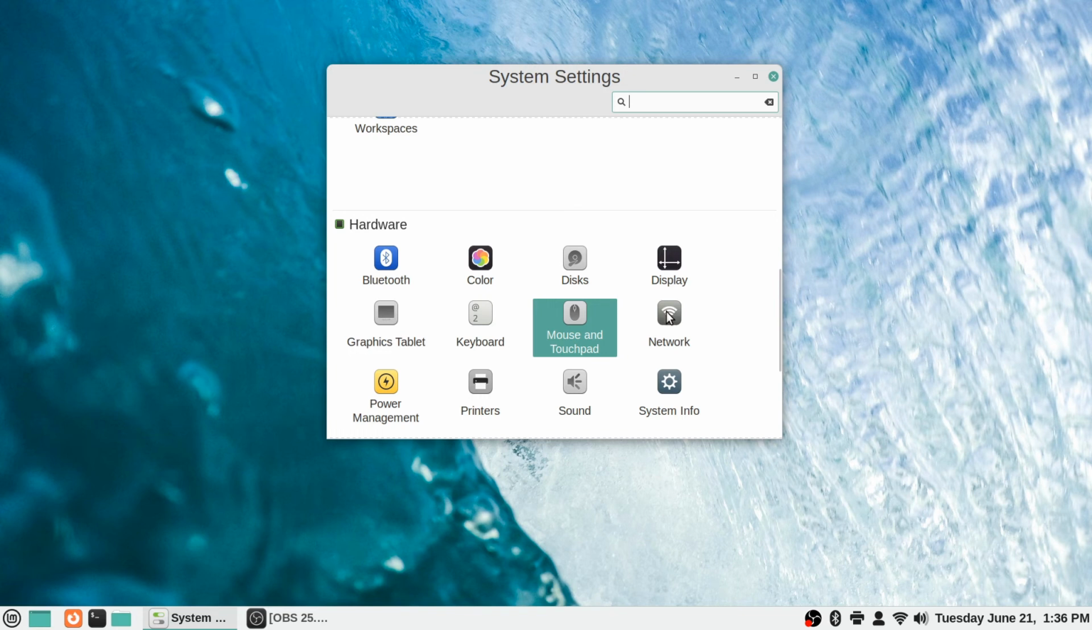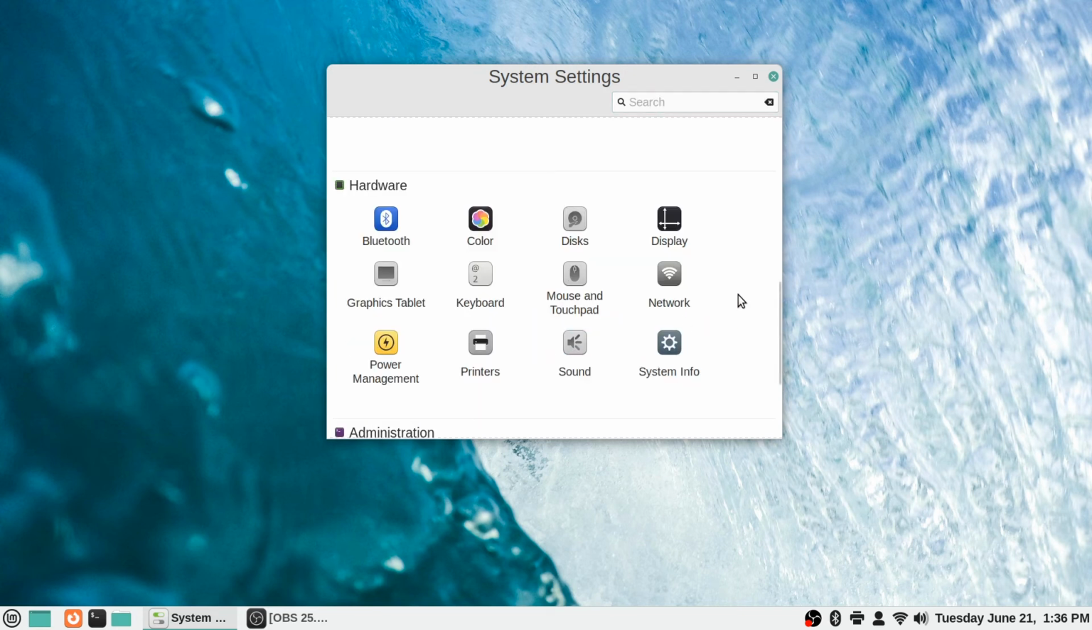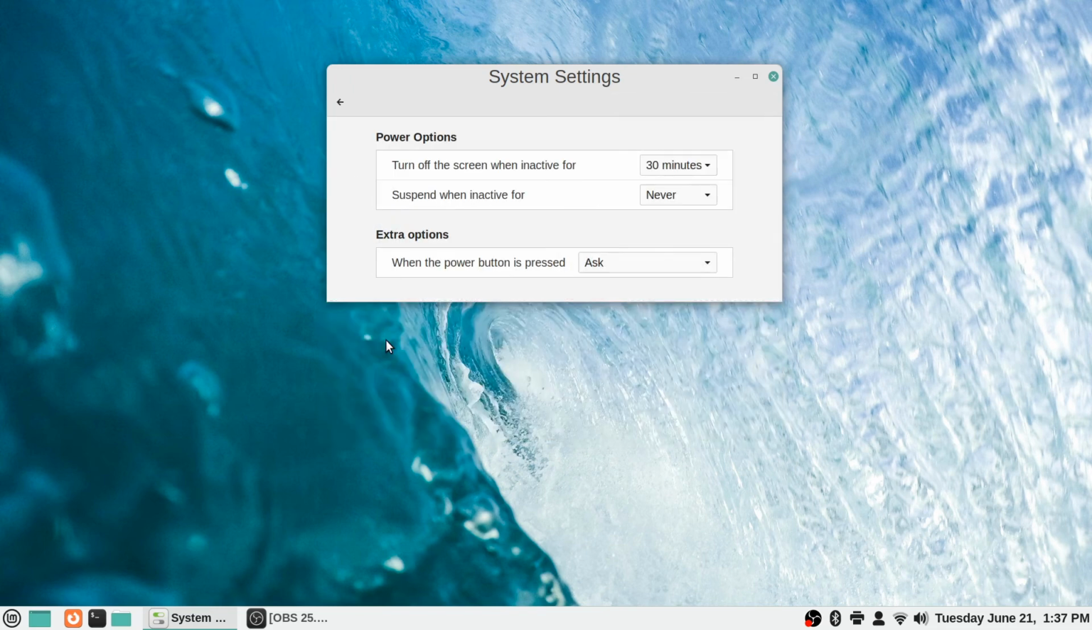Next is the network settings. I actually won't go into that, but it's how you control your home networks and your Wi-Fi, internet, things like that. If you need to change your connection, add a connection, modify settings for it, that's all here in the network section.